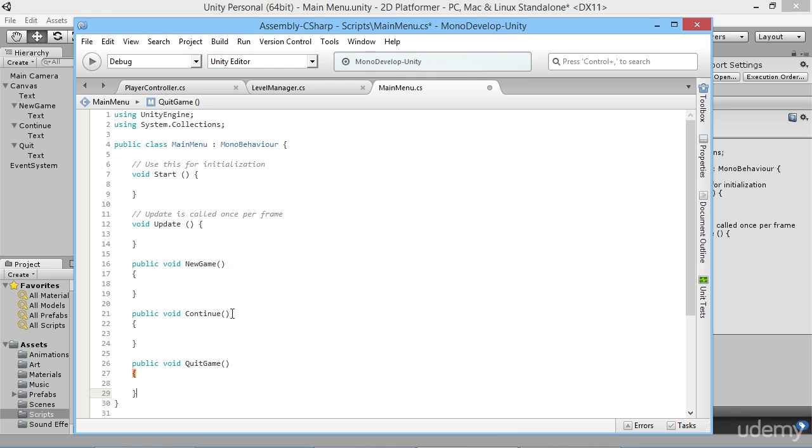We don't need to name them the same as the buttons or anything like that, because we'll actually be going and assigning them. They won't automatically be taken in or anything like that. So what we'll do is, obviously when we start a new game, we want to start from our very first level. So we're going to be able to load into the first level.